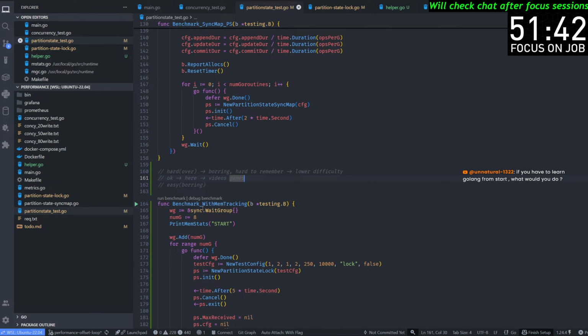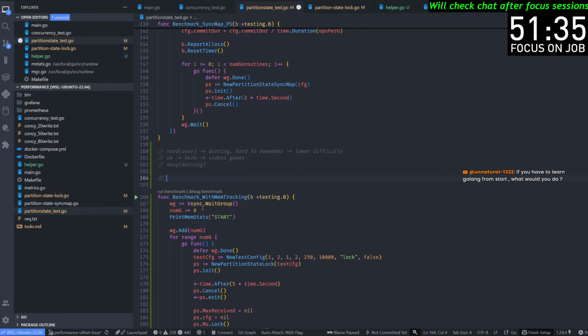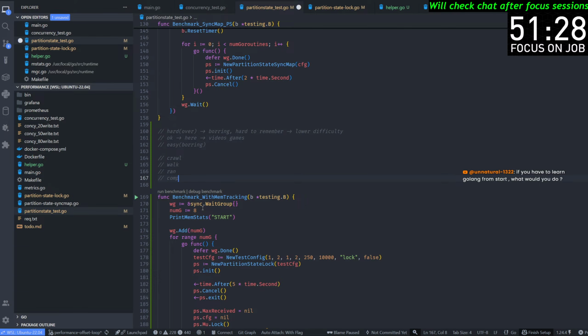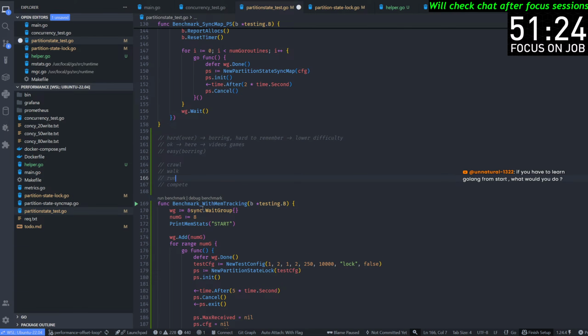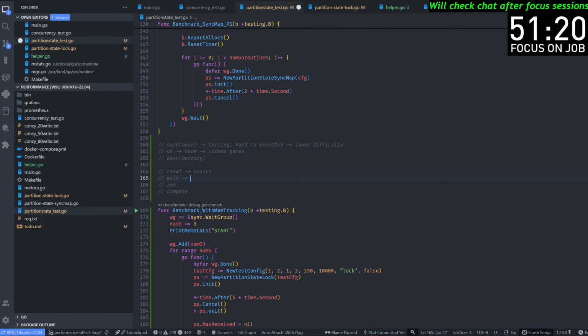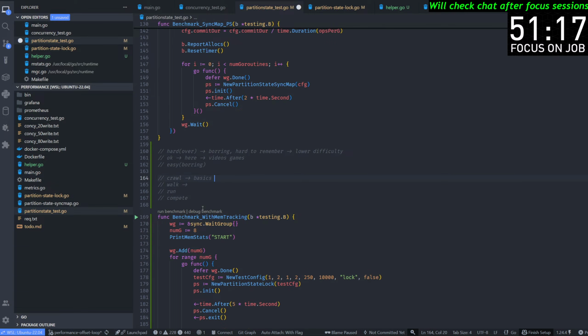If you had to learn Golang from the start, what would you do? Well, first we crawl, right? Crawl, then we walk, then we run, then we compete, right? So first, crawling, basics, no way around here. Might be boring. You can choose basics differently, right? You can look at web applications. There are some games, analytics. Pick a topic that excites you, right?